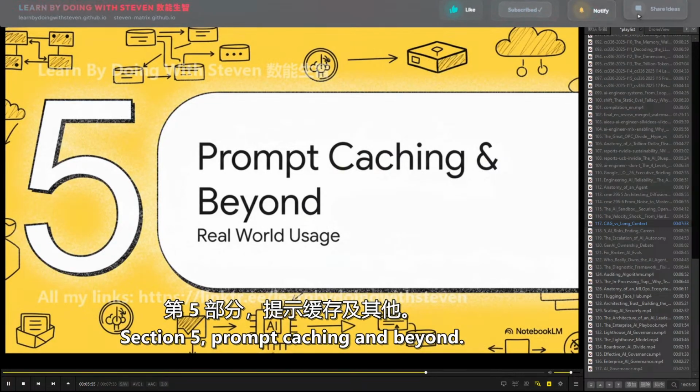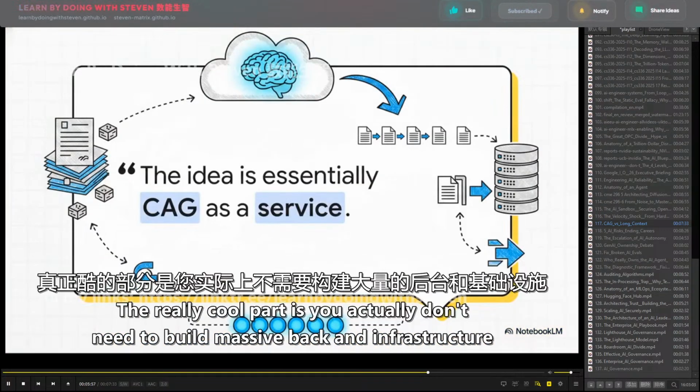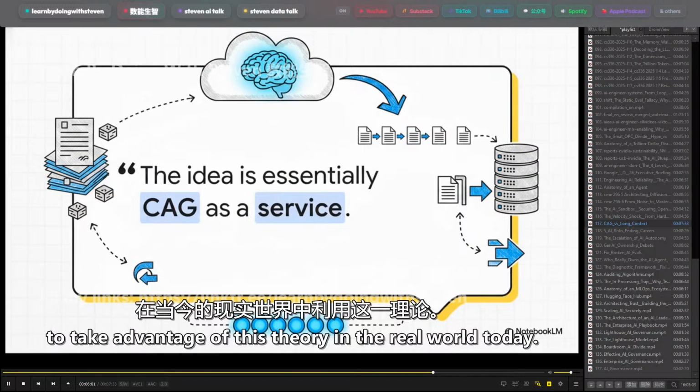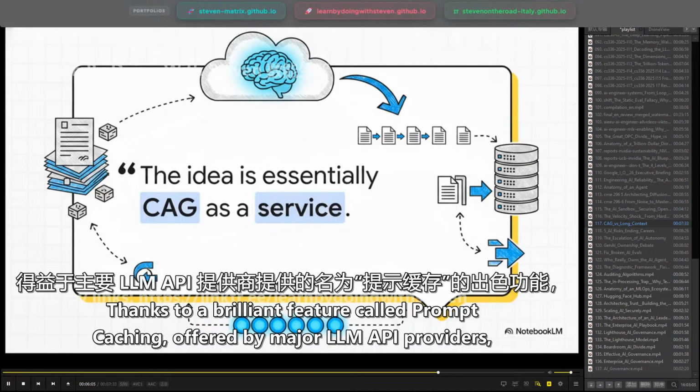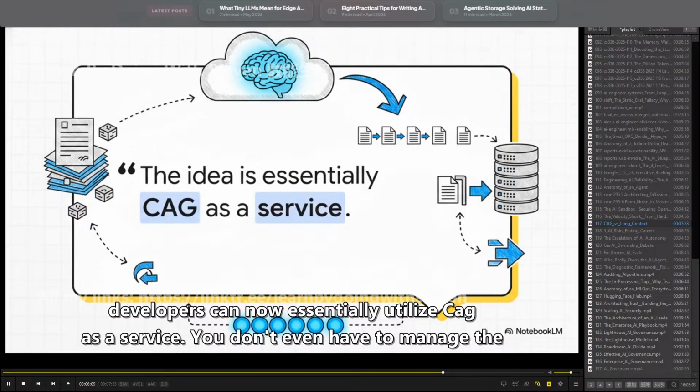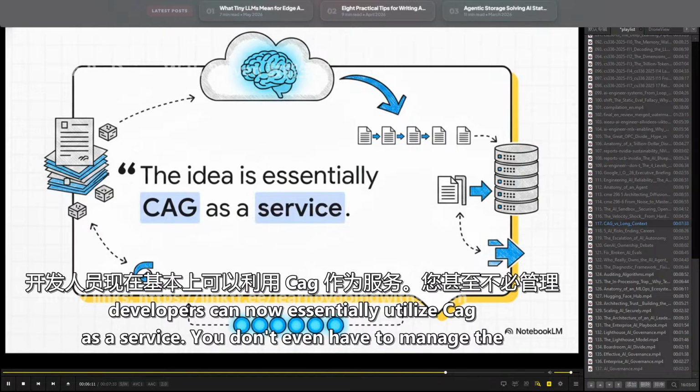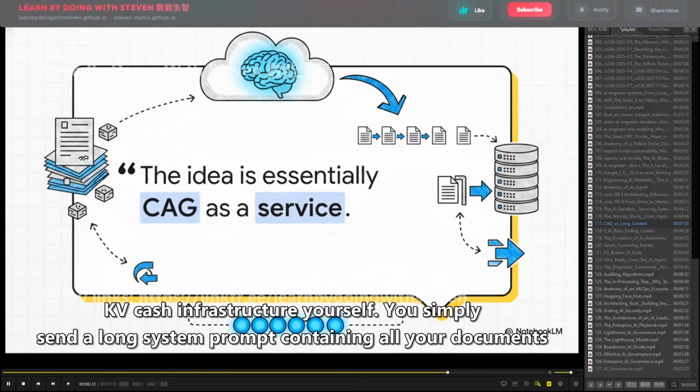Section 5. Prompt caching and beyond. The really cool part is you actually don't need to build massive backend infrastructure to take advantage of this theory in the real world today. Thanks to a brilliant feature called prompt caching offered by major LLM API providers, developers can now essentially utilize CAG as a service. You don't even have to manage the complex KV cache infrastructure yourself.